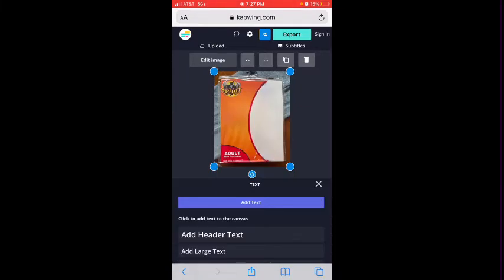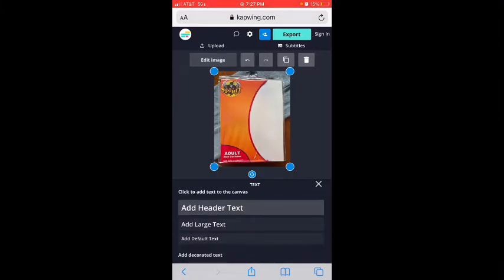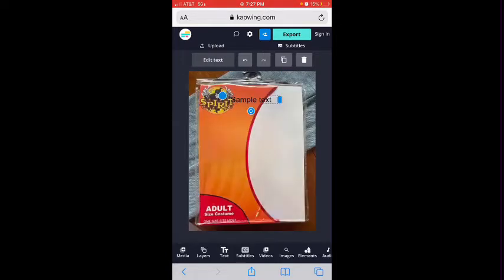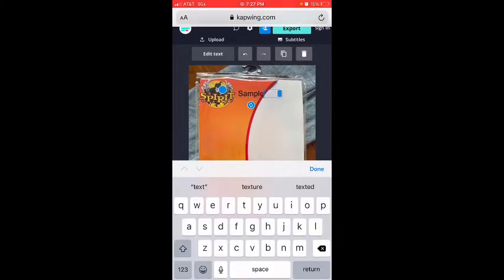You go down to text. You go add default text. And you touch it. And you put what I'm going to put, this. And then you add everything else to it, whatever the description is going to be.